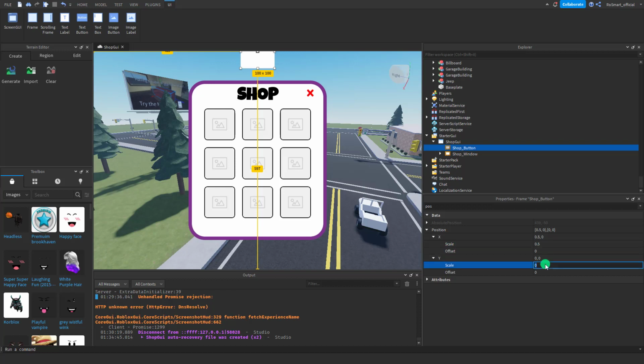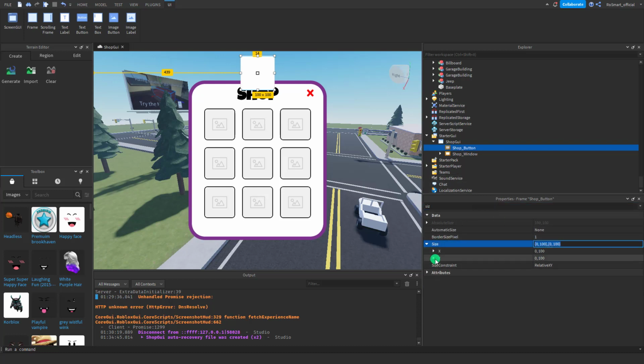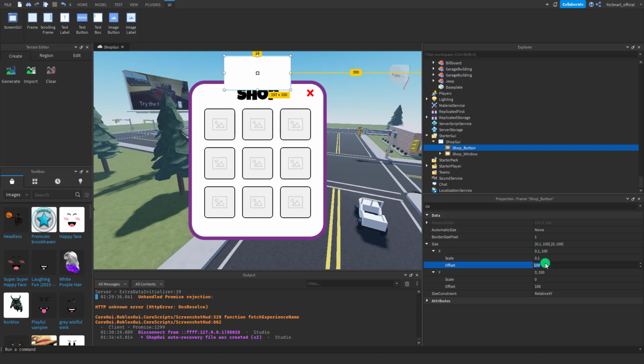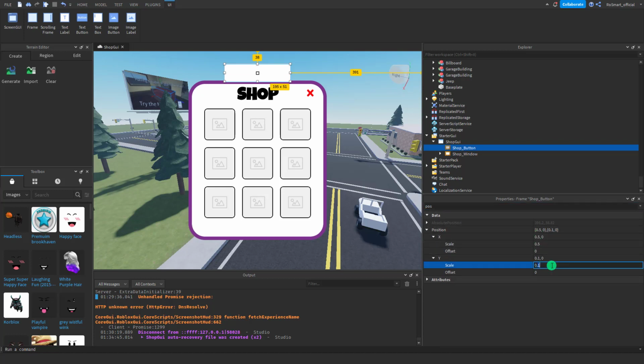0.5 for X and 0.1 for now for Y. Let's change the size as well. So scale 0.1. Okay. Yeah, maybe like more, 0.2 without offset. And Y offset 0 and scale 0.08. Perfect, perfect. Good. Let's just move it a little higher. So 0.08. Good.